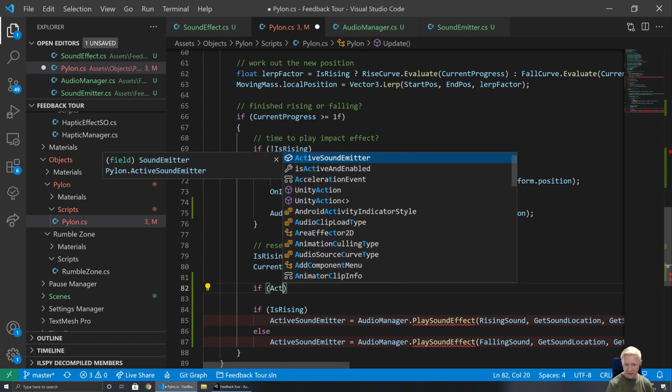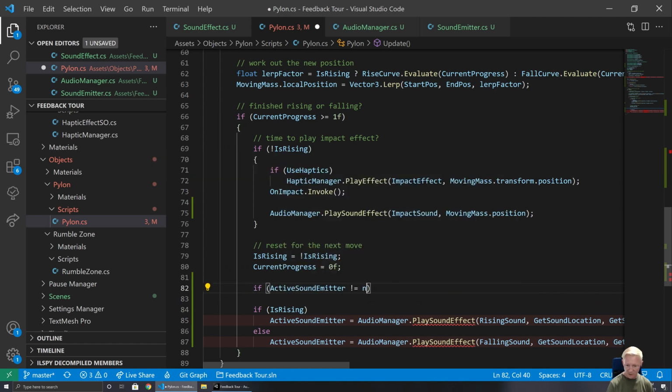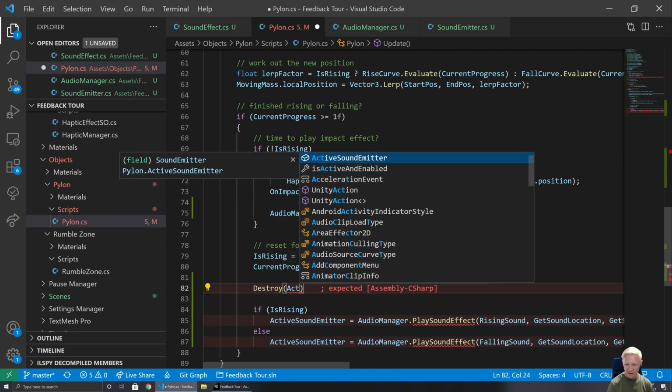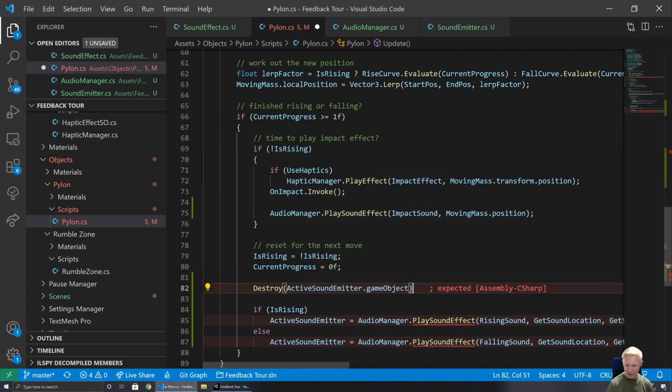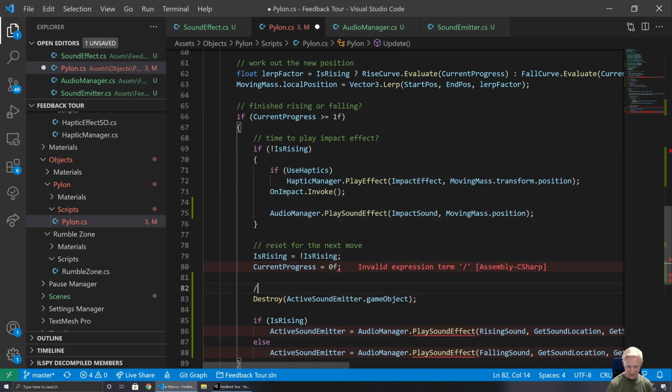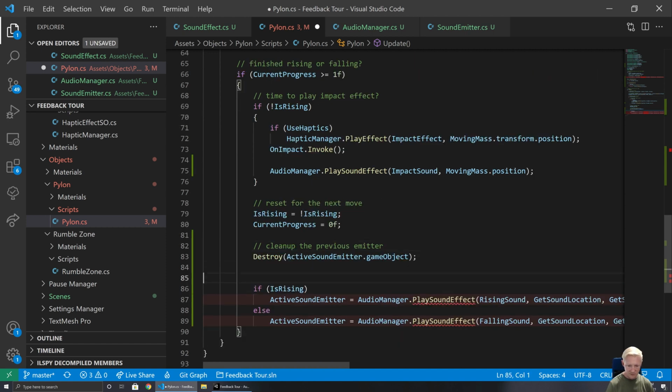So if active sound emitter is not equal to null, which we can actually pretty much assume it won't be null, we can do destroy active sound emitter game object. So clean up the previous emitter, and then we start the new sound. So that's good. We can clean up the emitter. We can kick off these sounds.